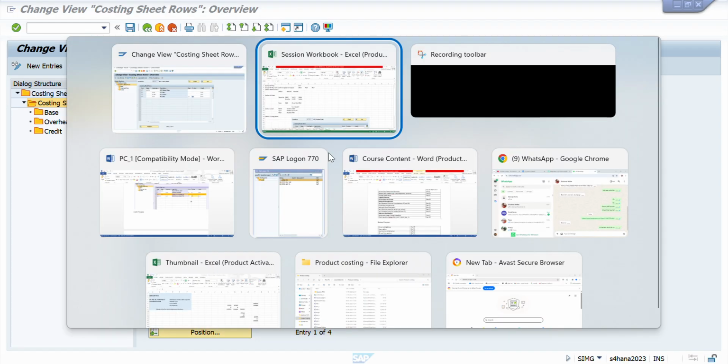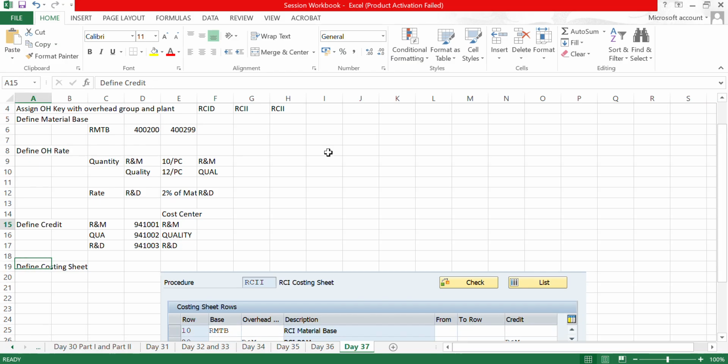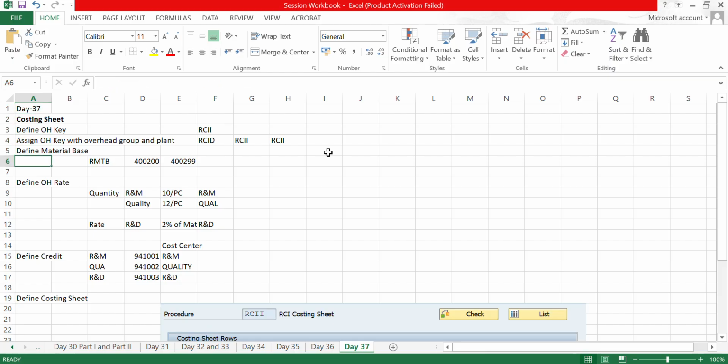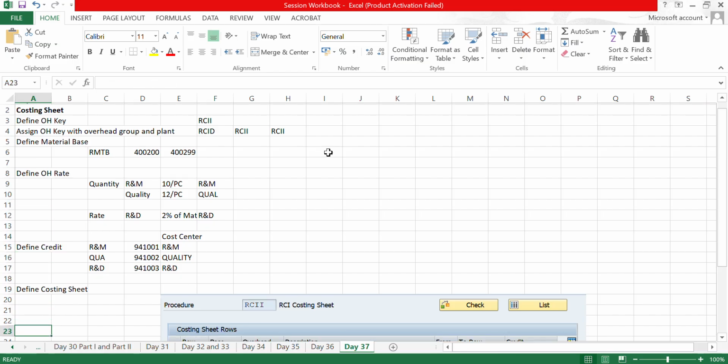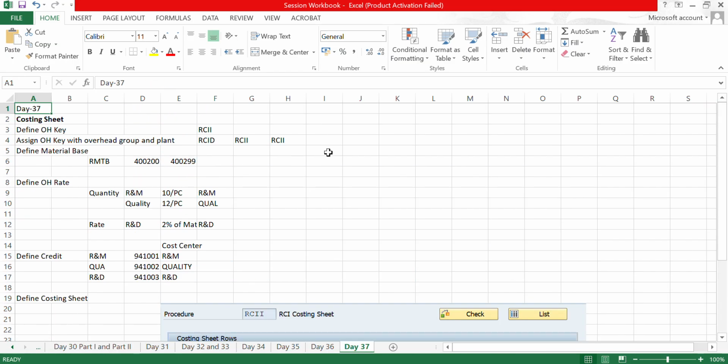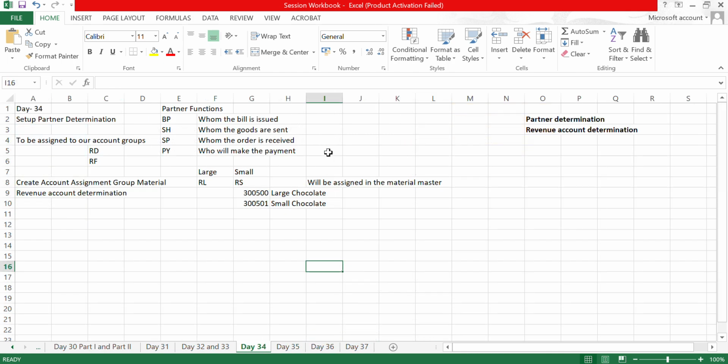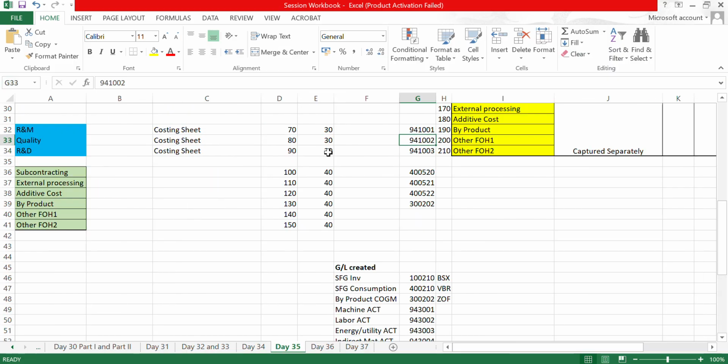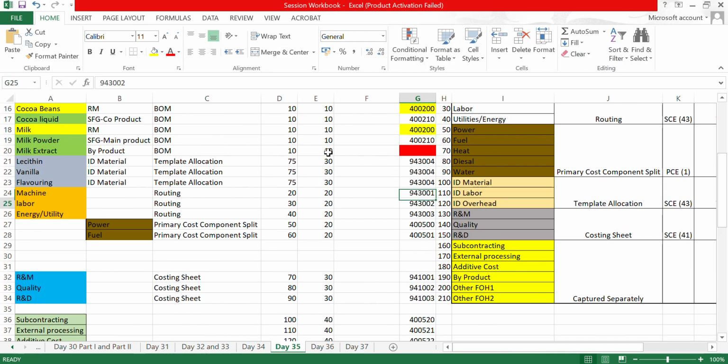I hope you understand the meaning of the material basis, the meaning of the overhead rates, and the meaning of the credits. With this, I will close for the day and we'll meet again in the next session for designing the template allocation. The template allocation will be used for capturing these costs, which we already discussed, this indirect material. So we'll design the template also in our next session.